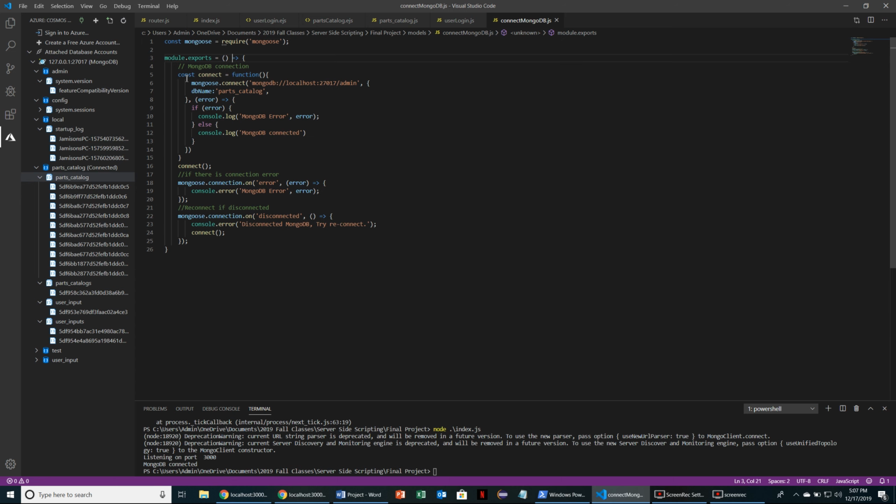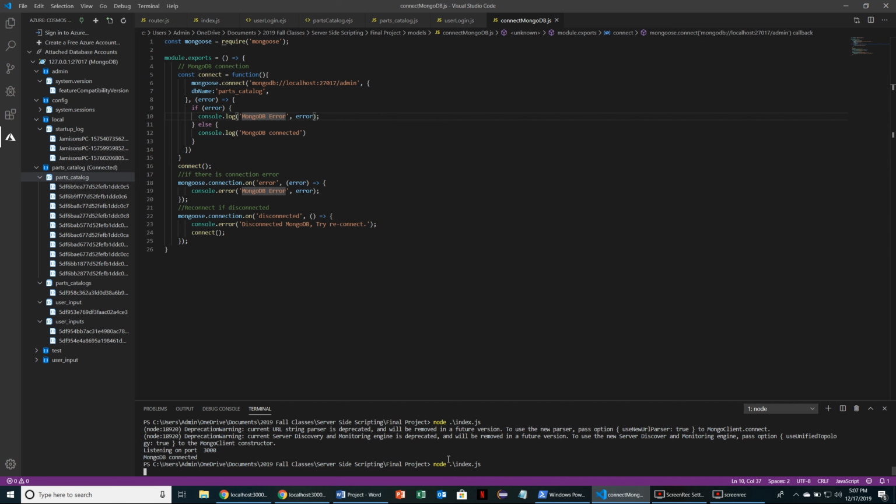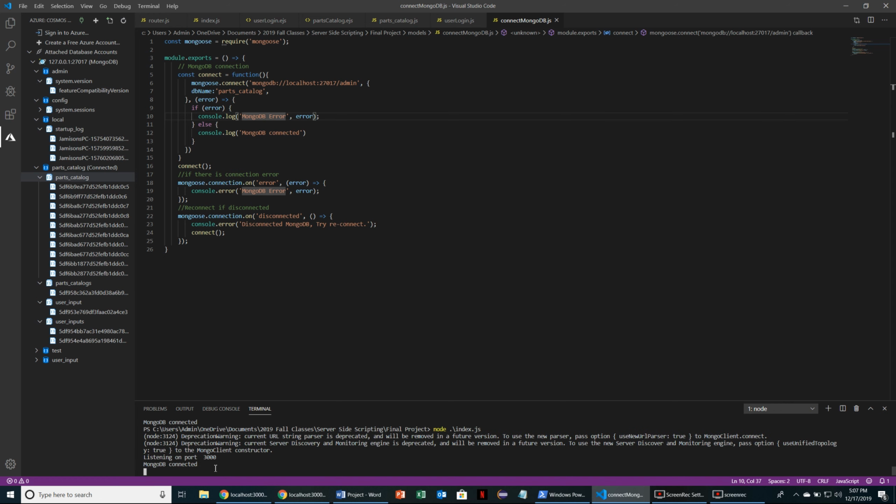And here is my connect. Similar for everyone. The only thing that's going to be different is pretty much your database name. So that's pretty standard for everyone, not a whole lot of difference. So if we go down here, we'll go ahead and start. Give it a sec here. Connected on port 3000, MongoDB connected.